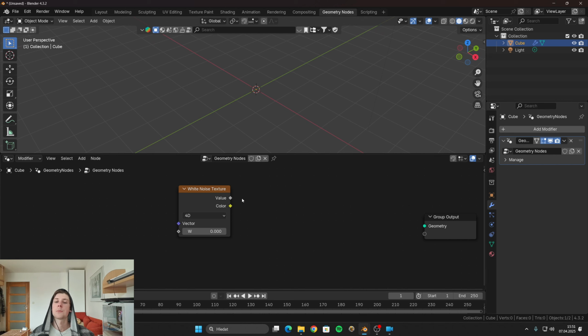So what we need to do is that we need to convert the value into the string, and then we need to convert the string into curve to actually show the number in the viewport. So let's take this value and let's connect it to the value to string.